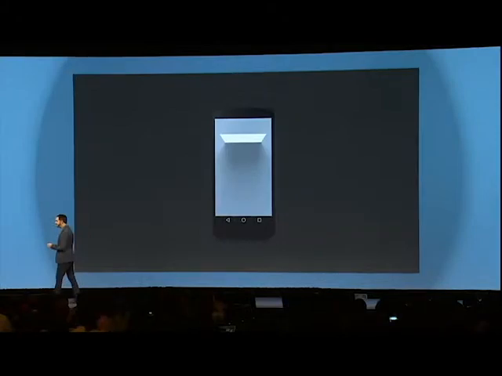Next, animations are now happening at 60 frames per second instead of 30 frames per second, which is the average, what usually happens. So 60 frames per second is now the new default.